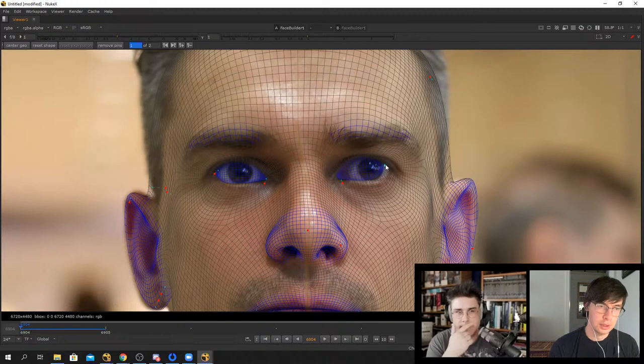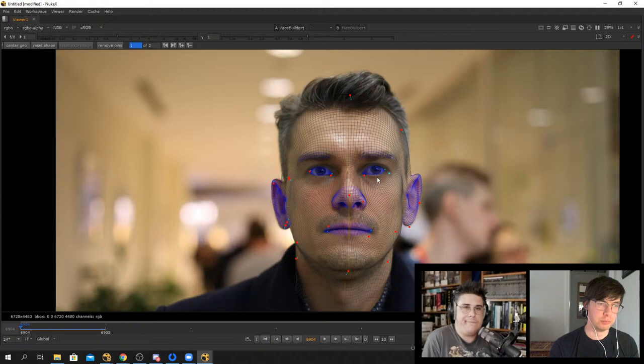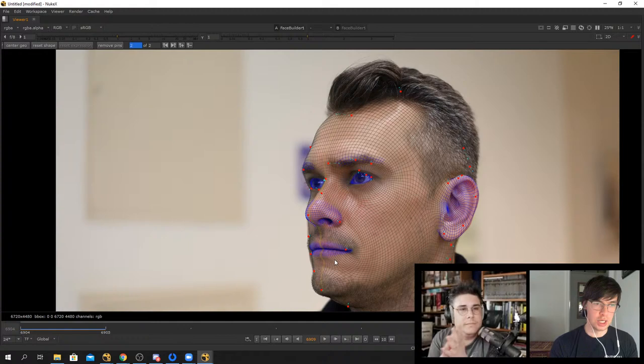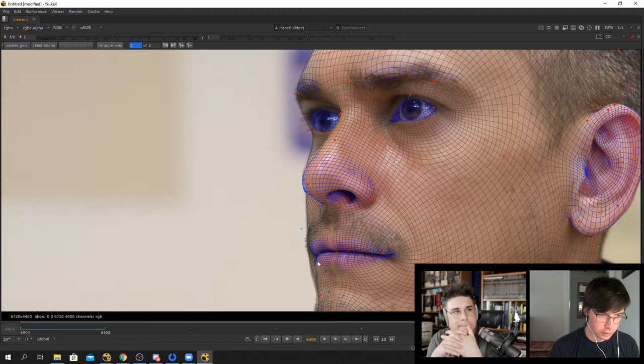It's new points. We have independent sets of points on every view. So now I can check the first view and fix anything that changed on this view.